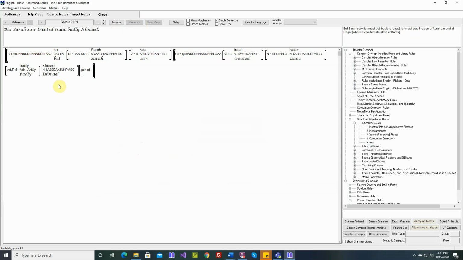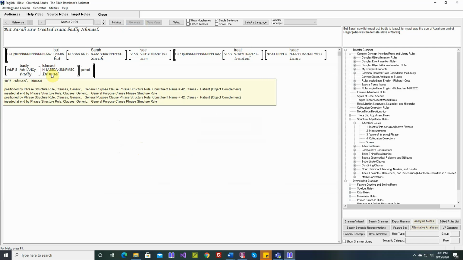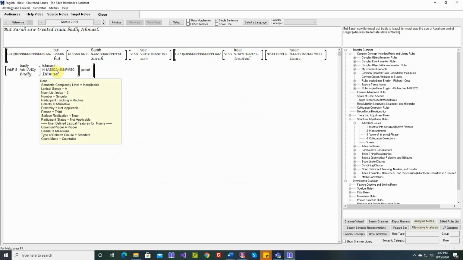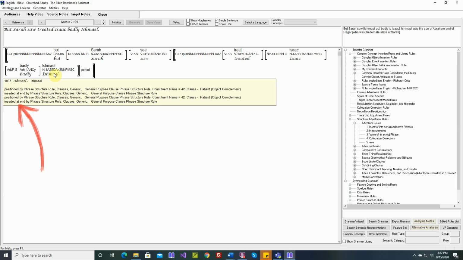And now we see that Ishmael isn't inside a noun phrase anymore. Its noun phrase was deleted. So TBTA put it at the end. The phrase structure rule didn't know where to put a noun that's not inside a noun phrase. So it says inserted at end by phrase structure rule clauses generic.